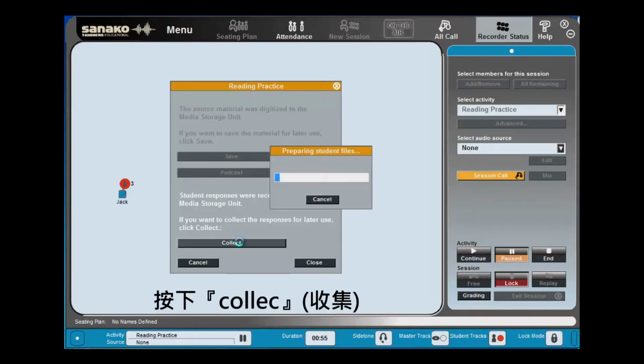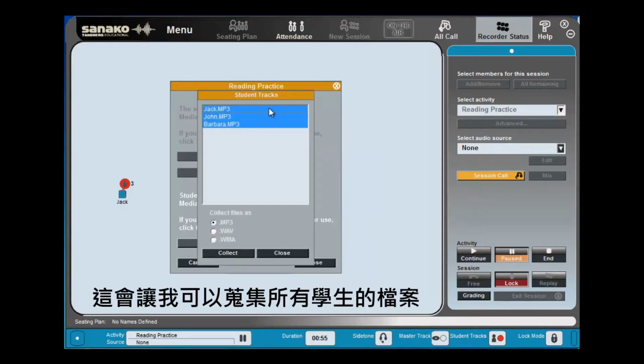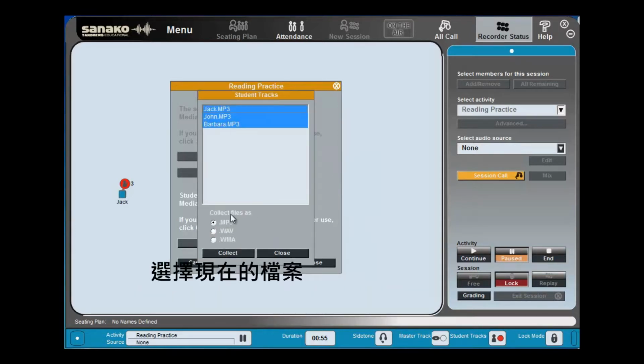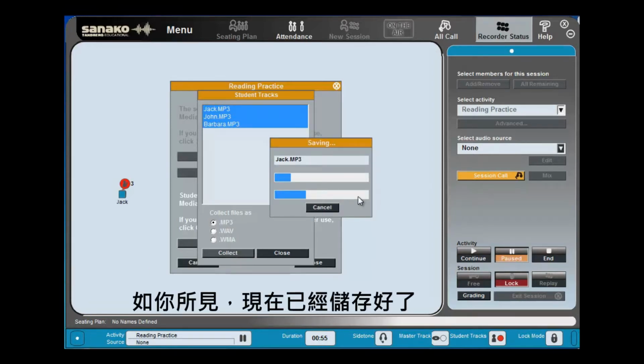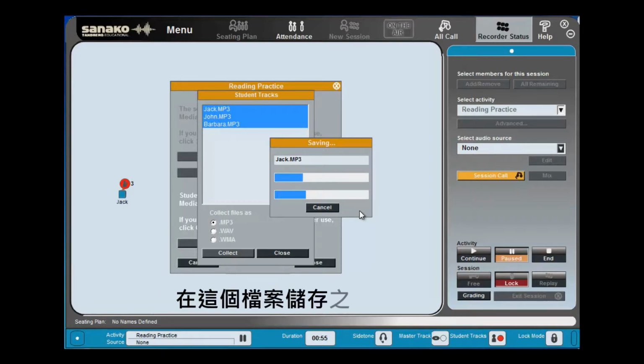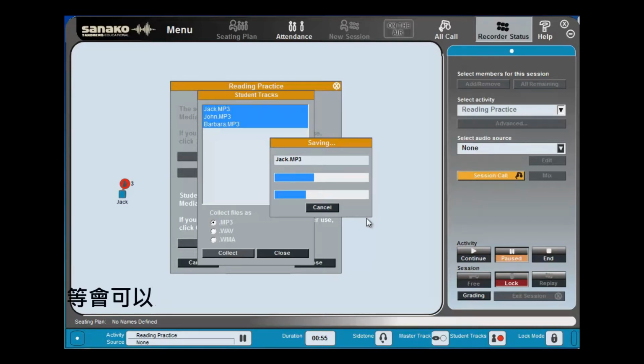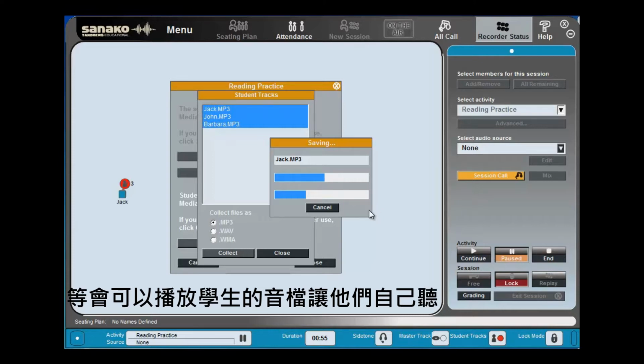By clicking on Collect, it will give me access to all the student files. I choose the actual file format that I want, and then click Collect. And as you can see, this is now saving. What I'm going to do after these have all been saved is actually replay the exercise to the students.